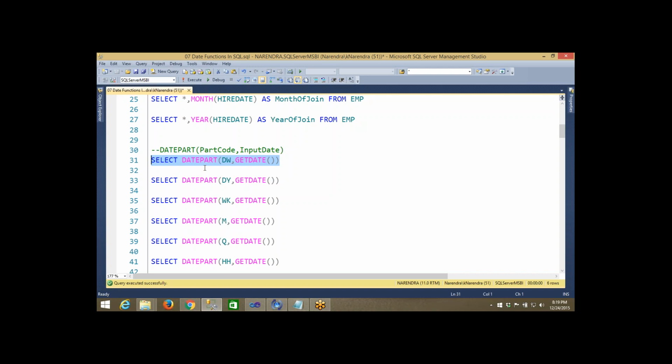Suppose I just want to see the day number in a given week. So select date part of dw, day of week. dw means day of week. From get date, it will take the get date function result as an input. dw, that means day of week, it will return one number.